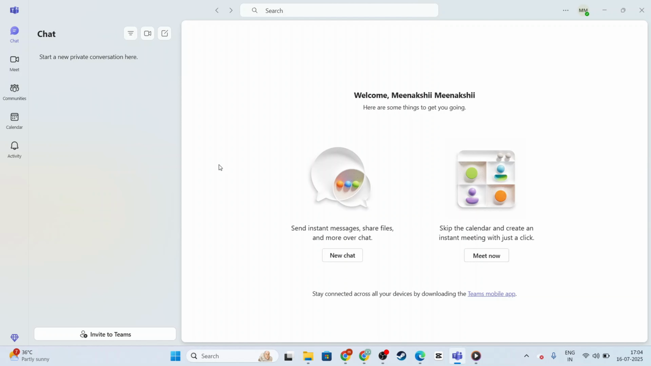First, open Microsoft Teams on your device. You can use a desktop application or the web version, both work just fine. Once you've opened Teams, look to the left side of your screen and locate the chat icon. Click on this, and you'll see a list of all your recent chats displayed in the main window. This is where you can manage your ongoing conversations.